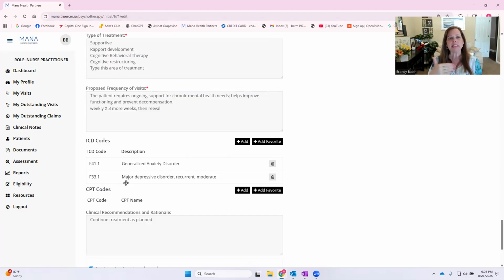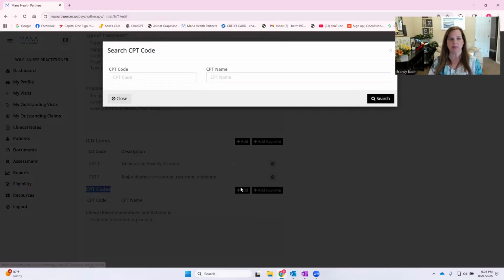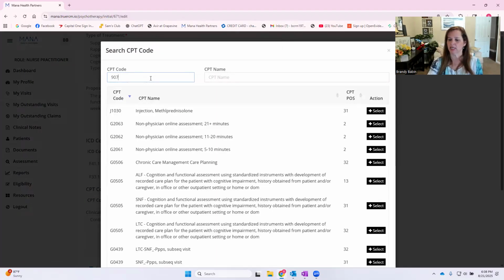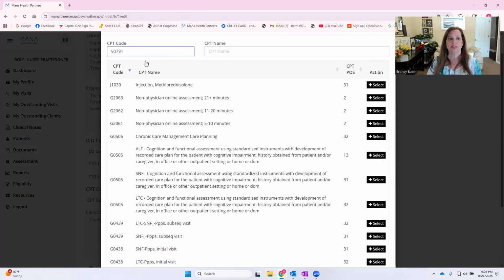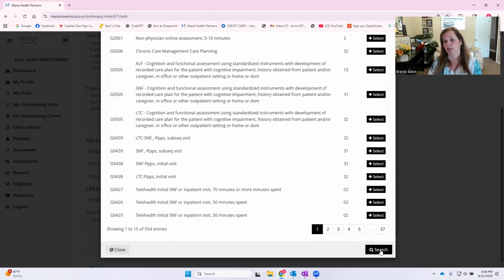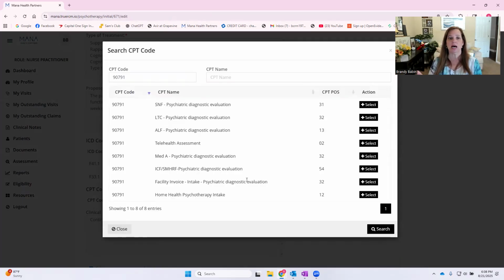So then, because this is an initial, we already know what the CPT code is going to be. So under CPT code, you're going to click add, and then you're going to click 90791. Now, if you click enter like you're able to do with every other thing in this computer system, it will get you nowhere, and so you're sitting here waiting. This is actually one you have to scroll to the bottom and go to search, and it will pull up the search.